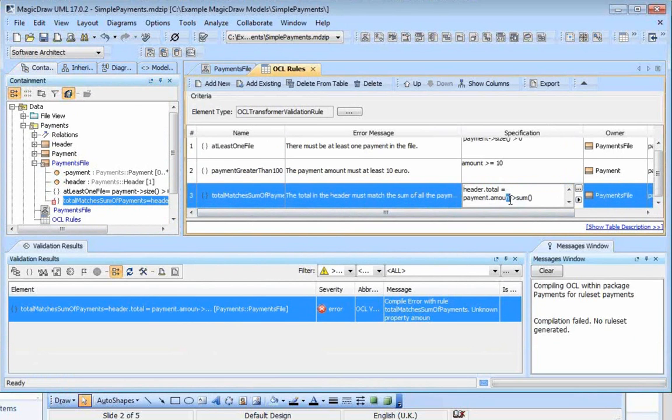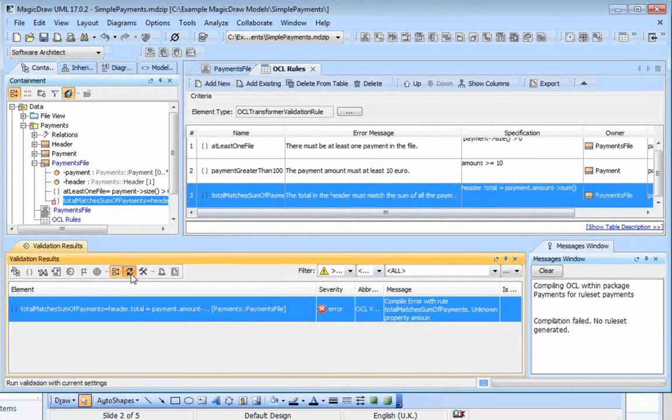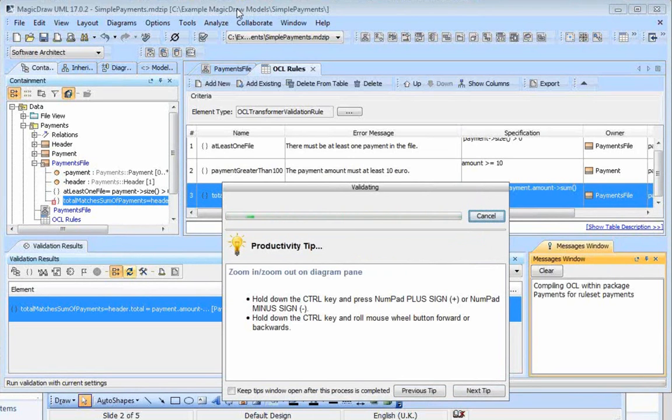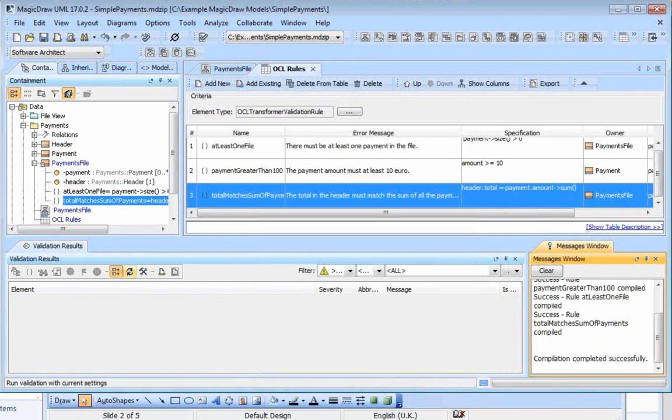So I had mistyped amount. It should be amount. I correct it, and I will recompile. So hopefully this time it will work. So once you've written the rule and compiled it, what you need to do is test the rule.